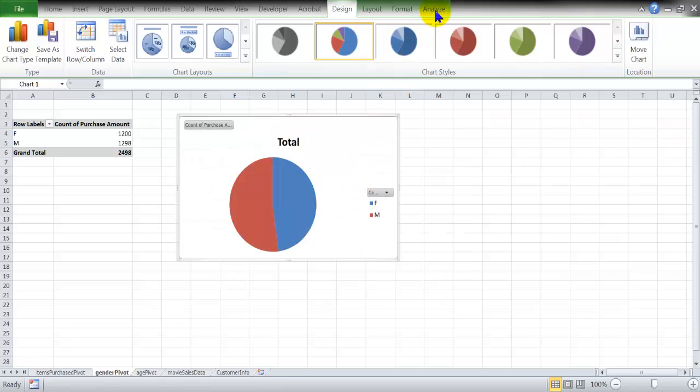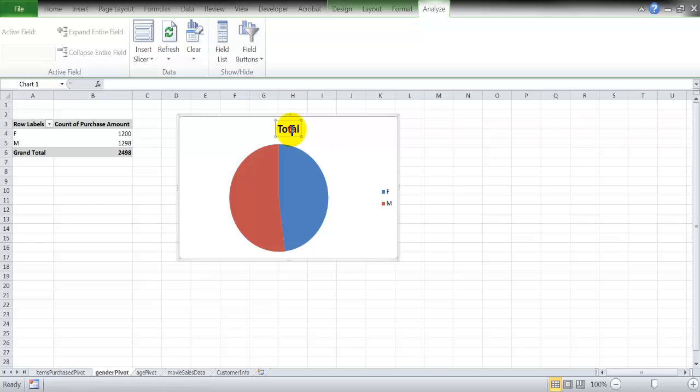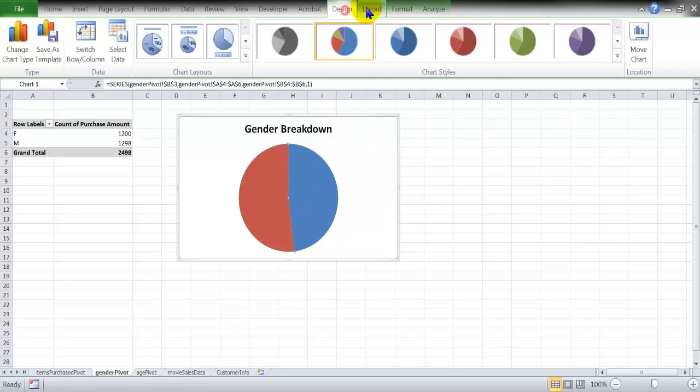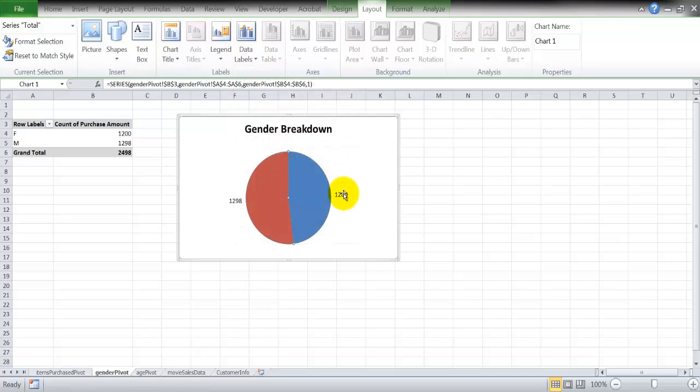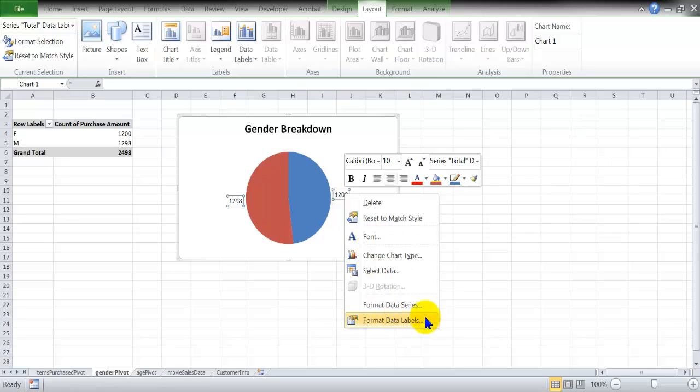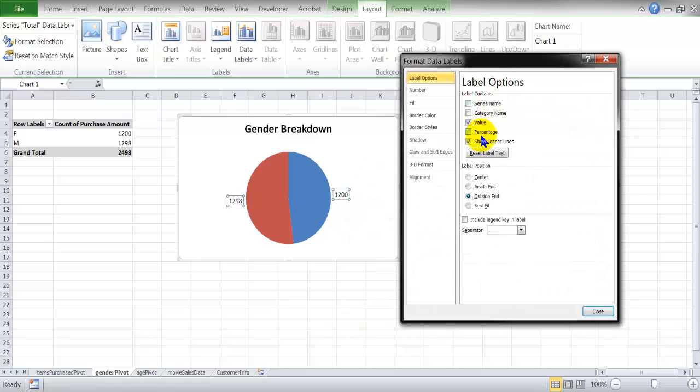Let's go ahead and get rid of the field list. Let's go ahead and change the title to Gender Breakdown. No need for a legend if we actually add data labels and things like that. I'm going to say outside. If you right click on the data label, you can basically display a variety of information. I'm going to display the category name. It doesn't make sense in this example to display the series name of the total, but you could certainly.